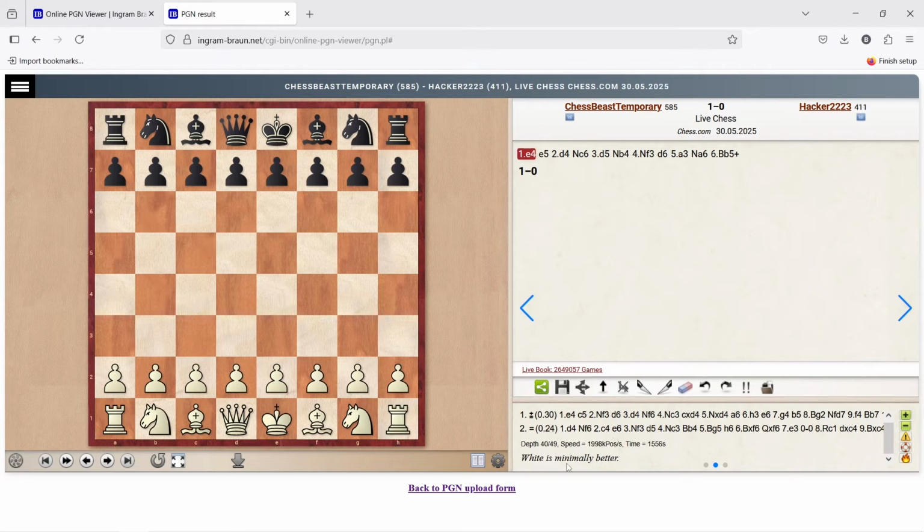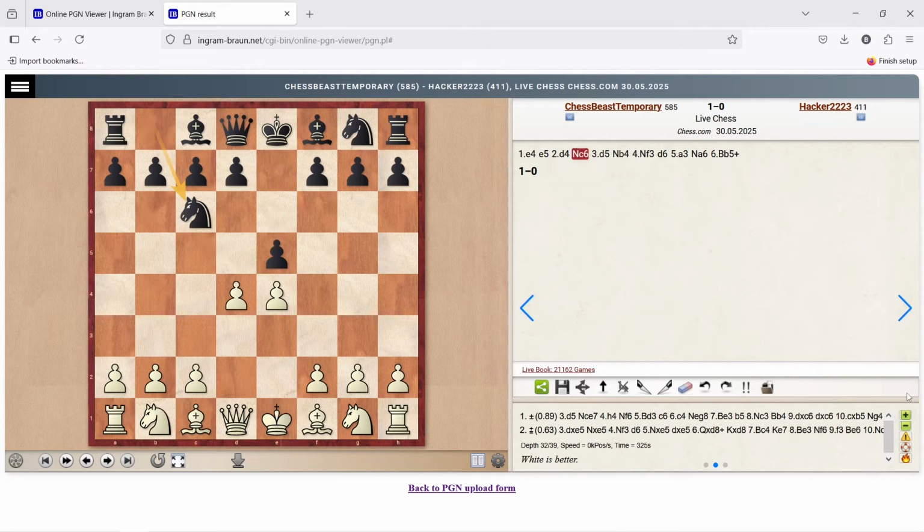Keep in mind this variation keeps changing with each move, just like the evaluation bar. You can also adjust the number of variations displayed. Clicking the plus button increases them while the minus button decreases them. And this one gives you a hint about the best move. So paste your PGN file and analyze your game.